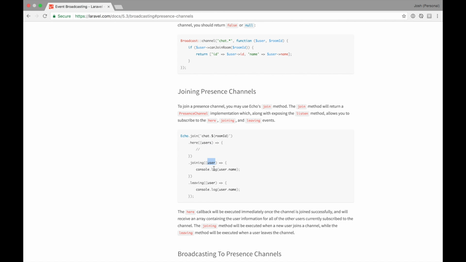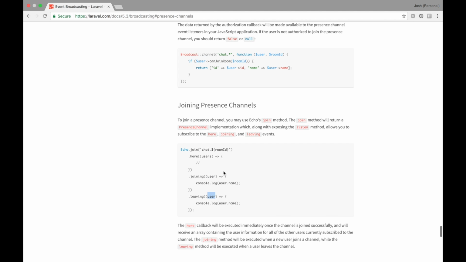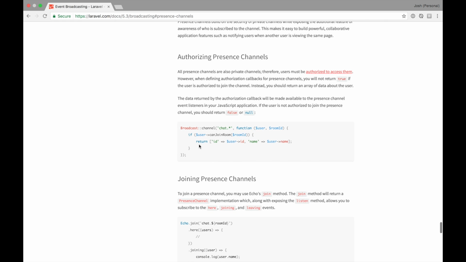And as a new user joins, you'll get their information. As a new user leaves, you'll get their information. The other catch to this is that you have to authorize a presence channel no matter what. So that is the method with which you will pass the user's information to the front end, so that they can interact with other users.